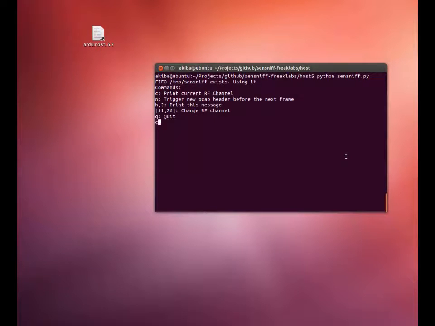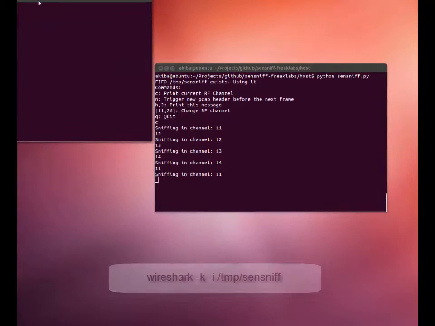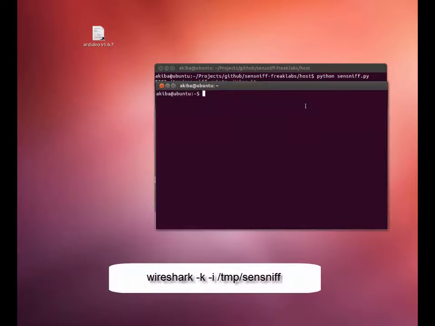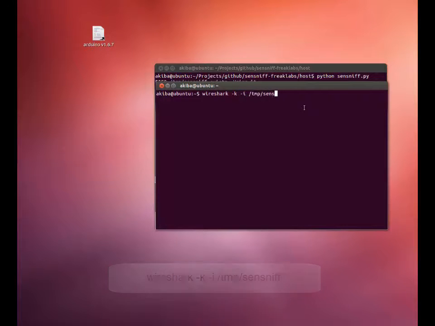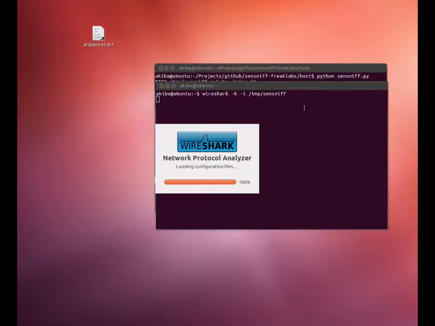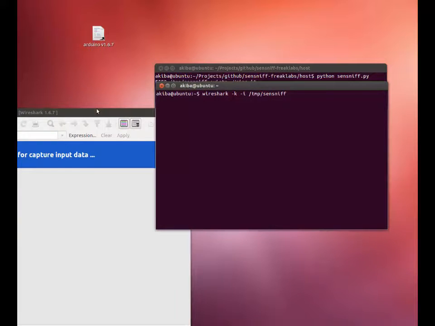Once the Sensniff software is up, it will automatically create the named pipe to use for Wireshark. You can also change the channel on the fly by typing in the channel number. Next, we're going to start up Wireshark from the command line. To do this, you type wireshark -k -i /tmp/sensniff. /tmp/sensniff is the path to the named pipe that will be shared between the Sensniff software and Wireshark.